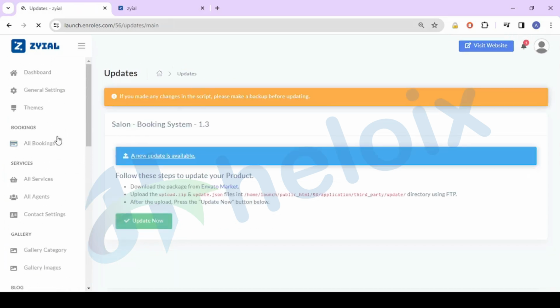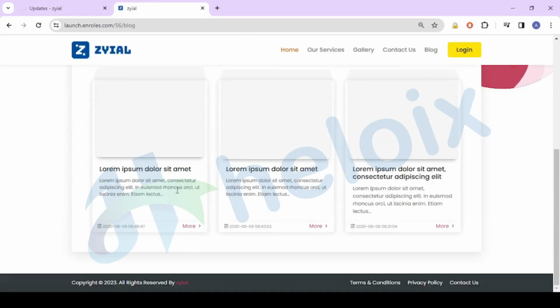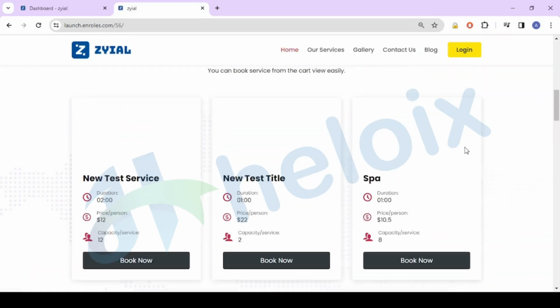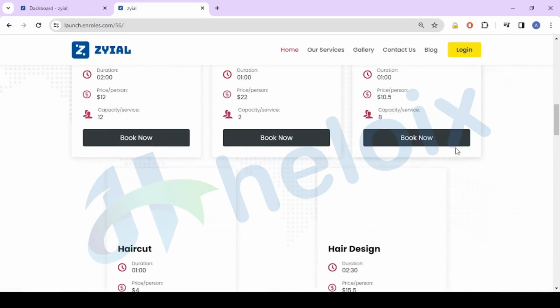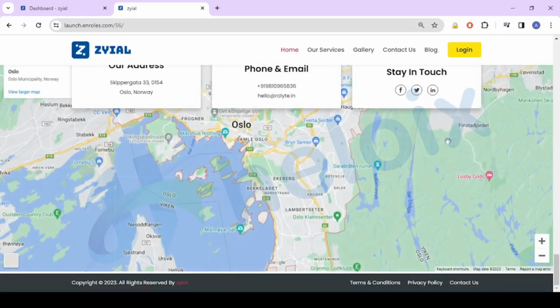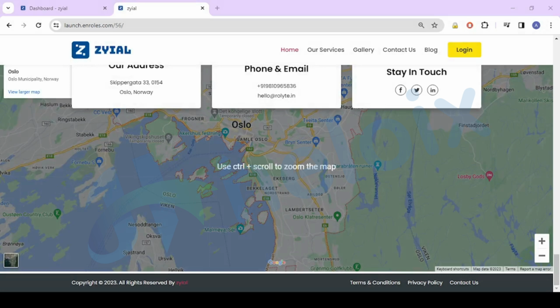Okay, see, these are some updates and this is the front end. Let me show you again. If you have any query, then you can ask. This is the front end. See, this is our services, gallery, get in touch, and a live location or live map where we are providing our services.